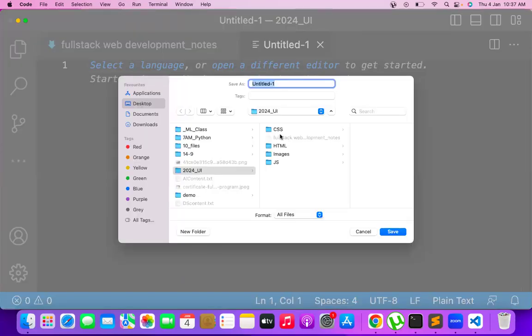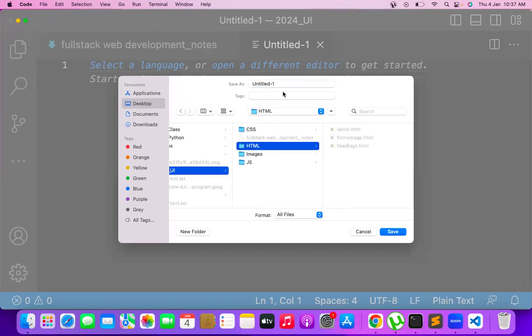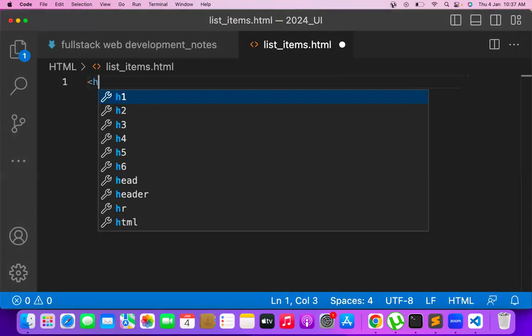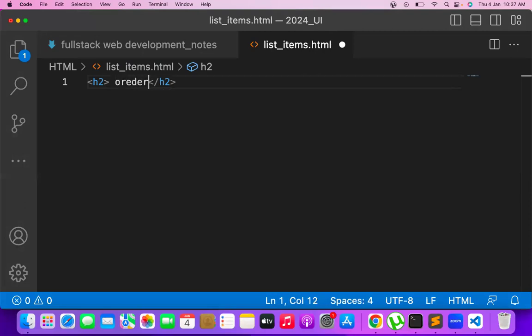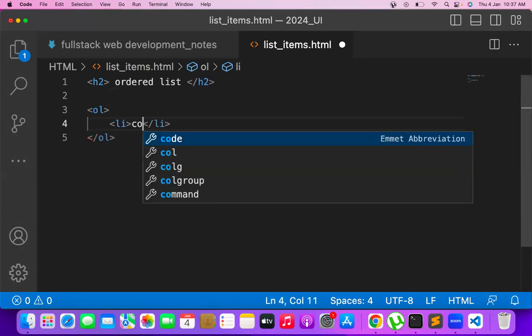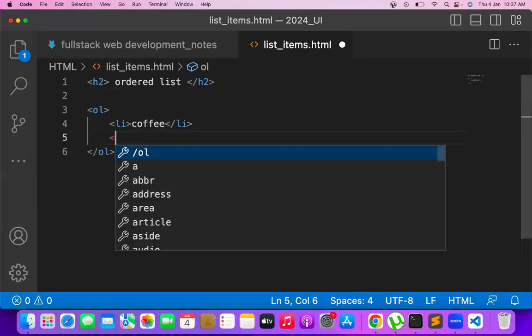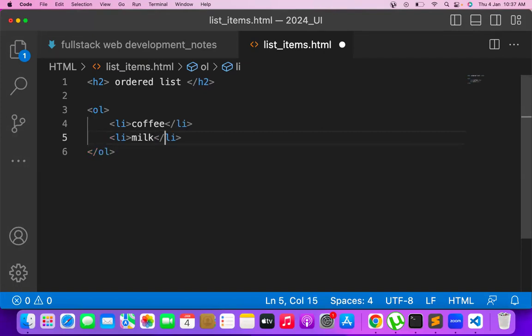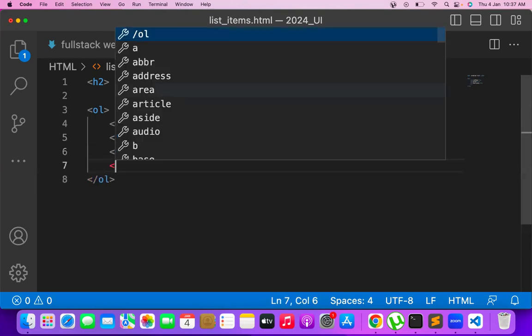List items inside the HTML only. List items dot HTML. Let's go. I keep the heading as ordered list. Okay, ordered list OL. Inside the OL, I keep the LI. So I can take same coffee and milk. Horlicks. Sorry. Horlicks. And Boost.